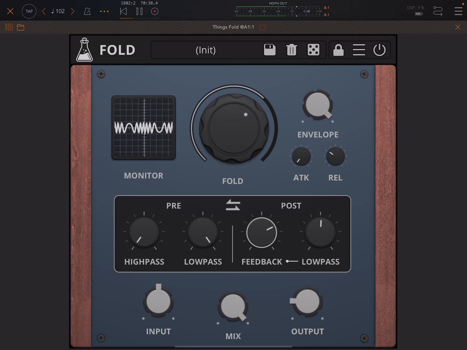Today I'm looking at Things Fold by AudioThing, available for desktop, Mac, Windows and Linux, and iOS. It's based on the Serge Wave Multipliers Eurorack module.